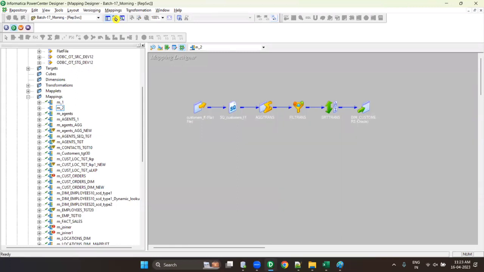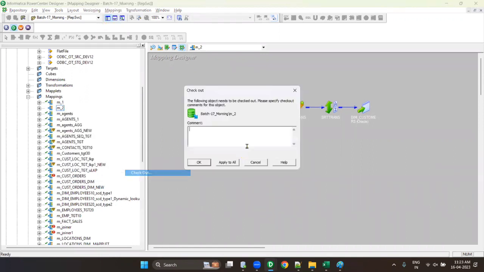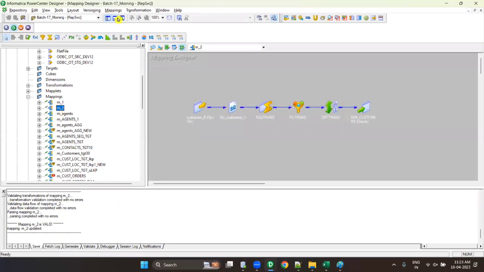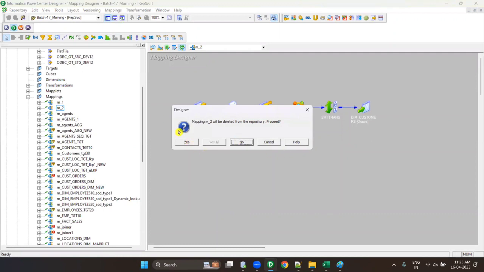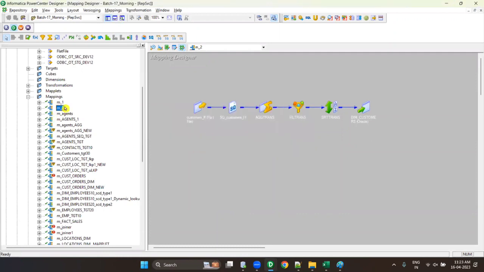Understood the concept? By checking out, he can delete the mapping, but the previous version will be there. He can delete whatever he checked out, but he cannot delete the previous thing. When I delete, it will delete your version, not the previous version. Your Informatica administrator can recover that, till the third version. You have to tell your administrator, somebody deleted my mapping.